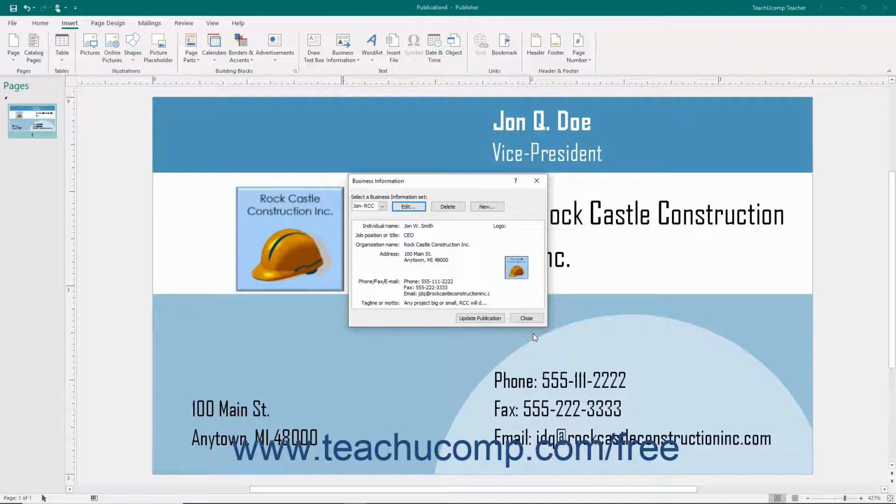To delete a business information set, select an information set from the drop-down, and then click the Delete button in the Business Information dialog box. Then click the Yes button in the confirmation window that appears to delete the selected information set.